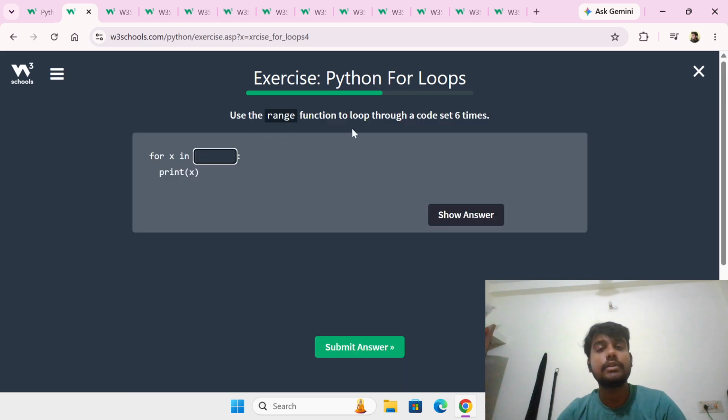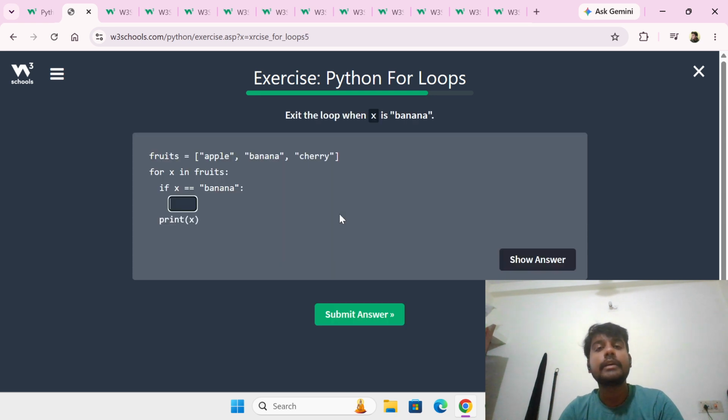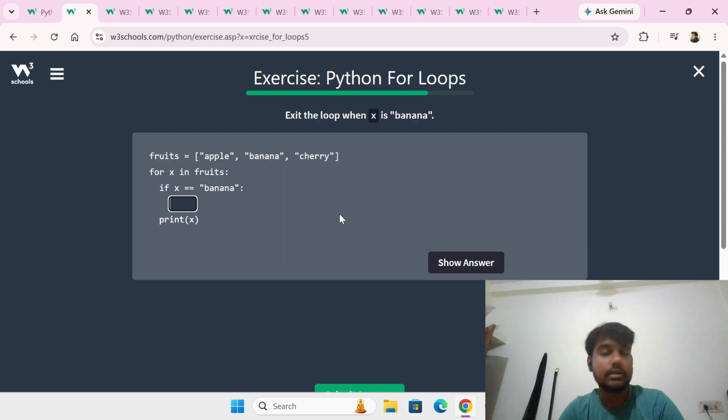Use the range function to loop through the code 6 times. 6 times means range 6. Done. Correct. These are your homework, but I am also giving you the answer here. Just first try by yourself. Then, if you are not able to do that, then just see the answer.